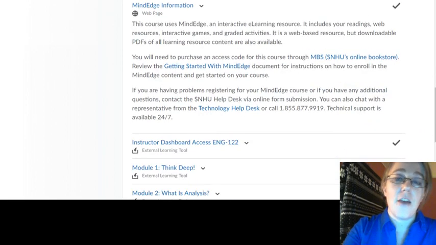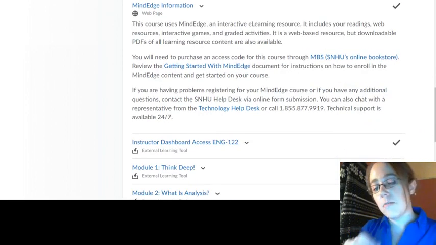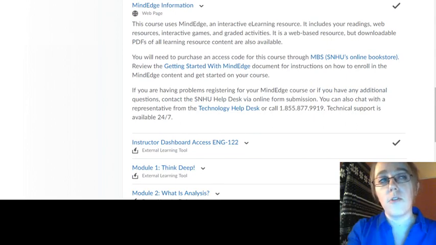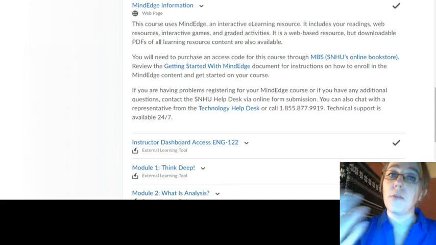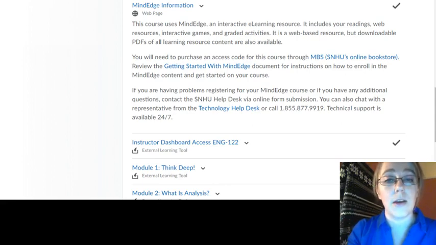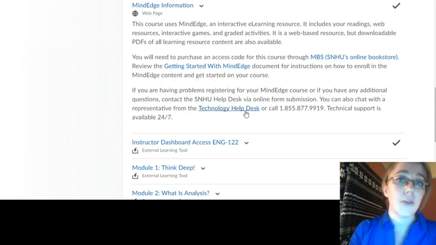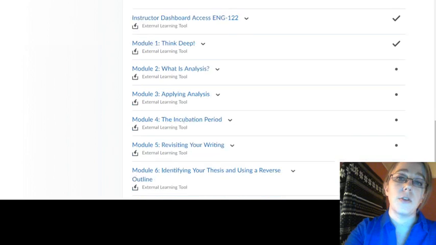And then we have our MindEdge information. And what MindEdge is, is our virtual textbook. It's where we're going to do the bulk of our lectures, our readings, and all that kind of stuff. So you do need to gain access to it as soon as possible. If you have any questions, connect with the technology help desk, and also let me know, and I'll see what I can do to support you.